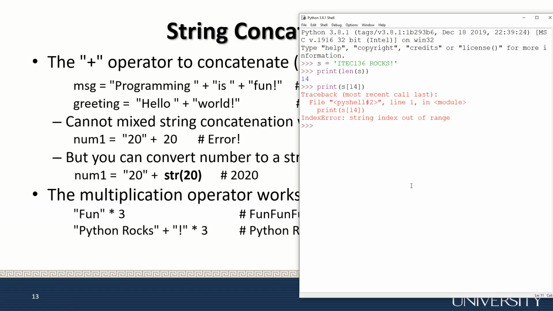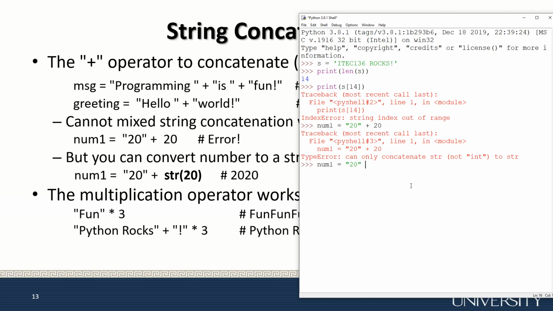For example, if I try this in the Python shell, "20" plus 20 is an error. But I can convert the number 20 into a string by using the string conversion function. And as you can see, when you concatenate, it's just an append. For the string, it's just an append, so it doesn't really add the number, even though it looks like a number.